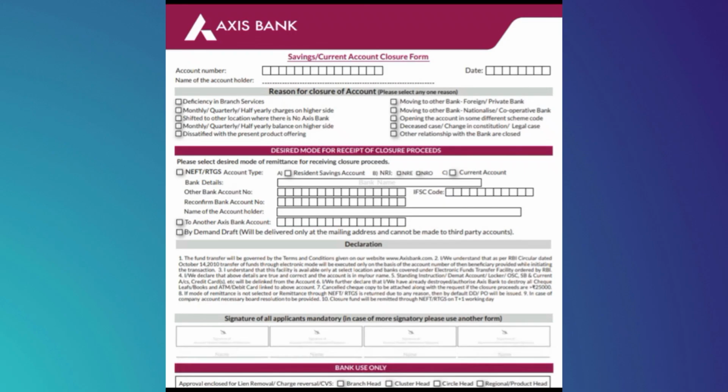So the second step is you will have to fill the account closure form of Axis Bank. The form will look something like this. You can get this form from their website and then print it. Simply, you have to fill in all the details that are required. As soon as you fill this form, you have to submit it to the bank.